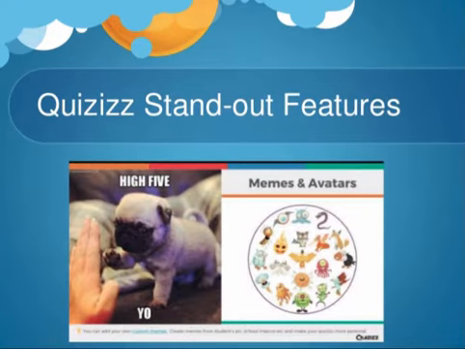Quizzes has some standout features. After a student has correctly answered a question, a meme will pop up to give positive feedback to the student. There are many memes already in the system, but you can also add your own custom memes with a student's picture, school mascot, and make your quiz more personal.